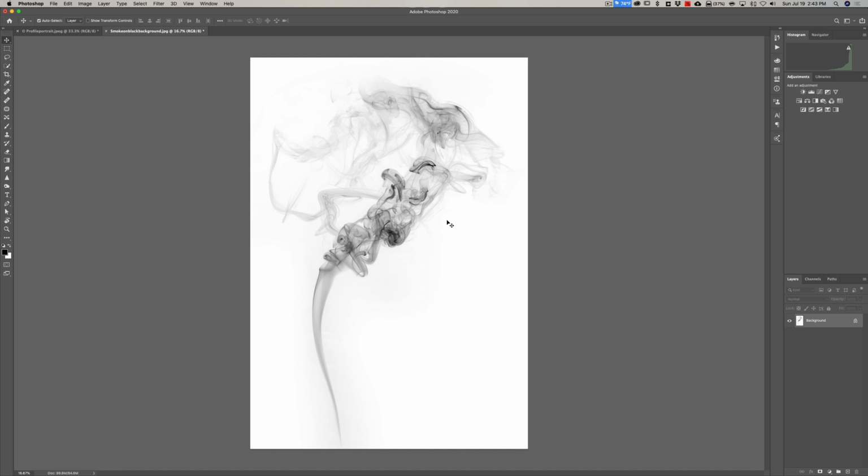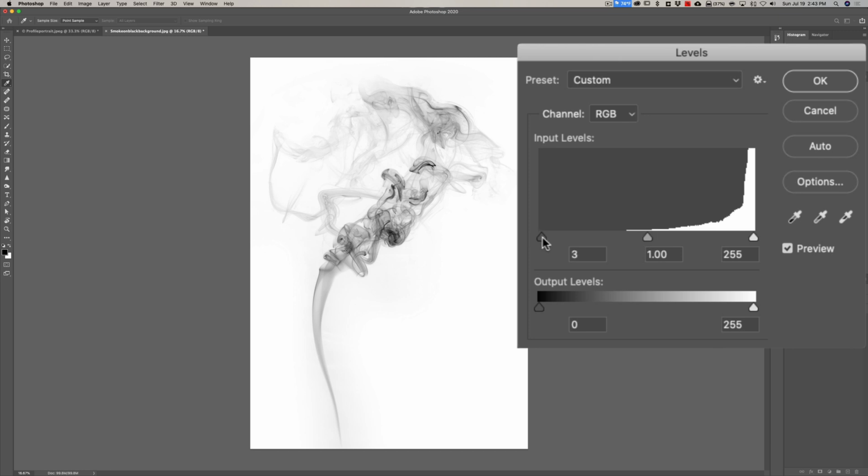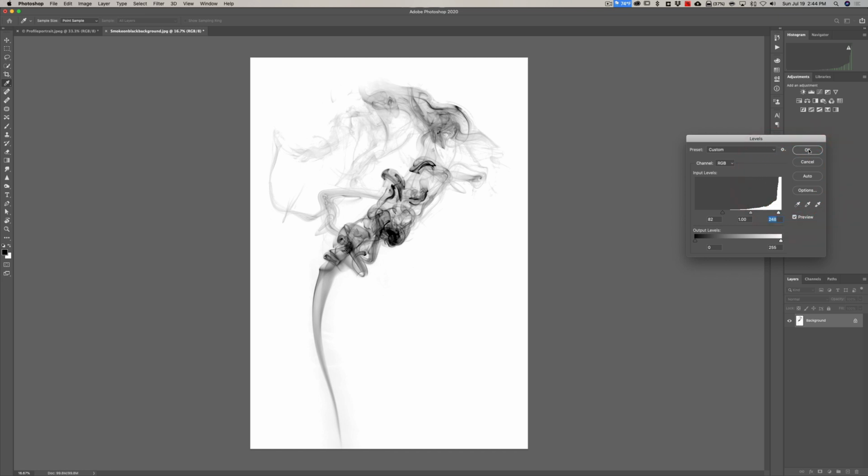Now I want to increase the contrast a little bit, and I'm going to use levels to do that. It's Command or Control-L to do that. And this far left slider, I'll move it to the right just to make the black smoke a little darker. And this far right slider, just move it a little bit just to make sure that the background is absolutely white. And we'll click OK.